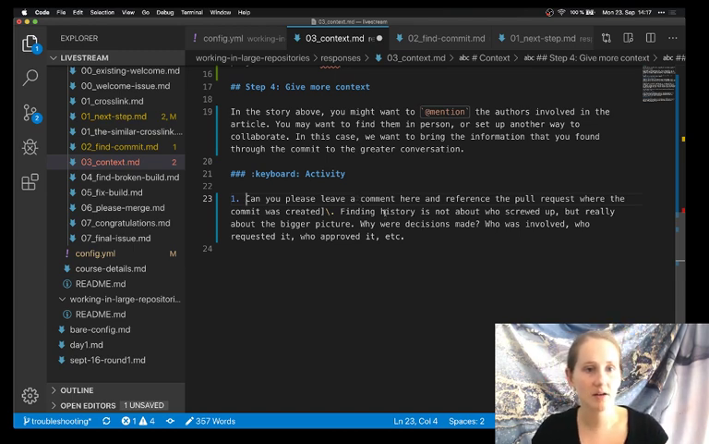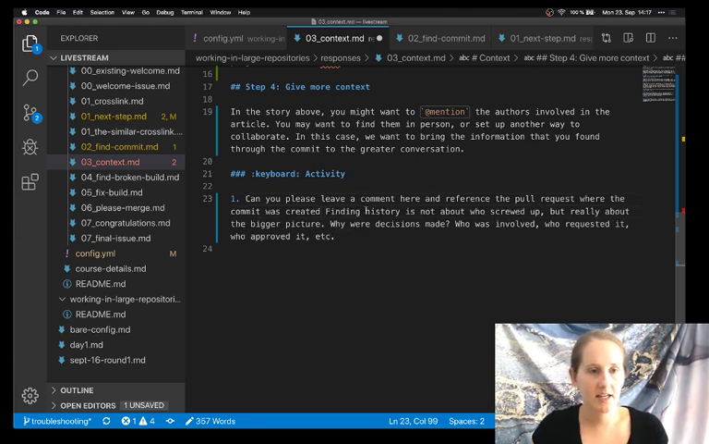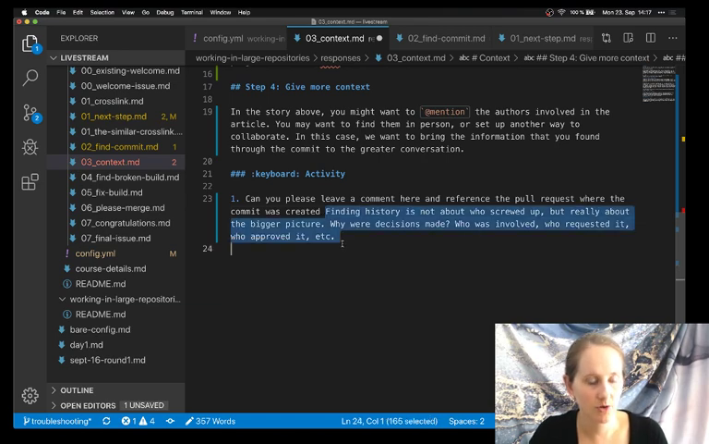So can you please put in a comment here and reference the pull request where the commit was created? And then I see I left some other content here. Finding history is not about who screwed up, but really the bigger picture. Okay, so that's good stuff.